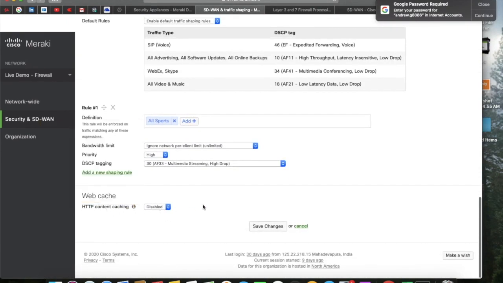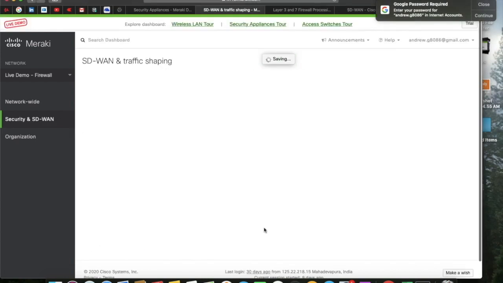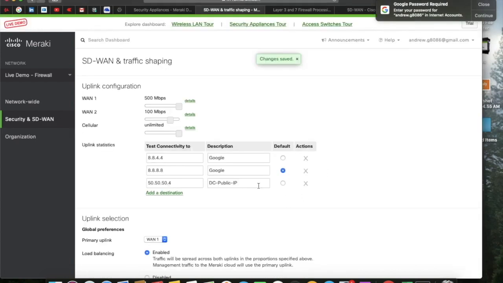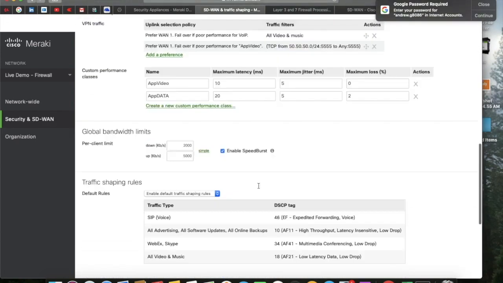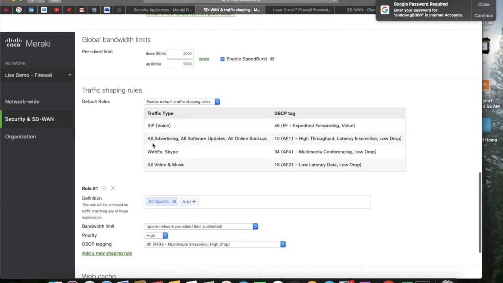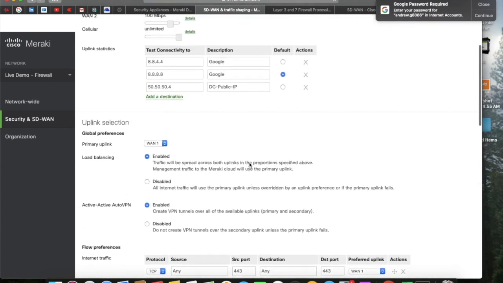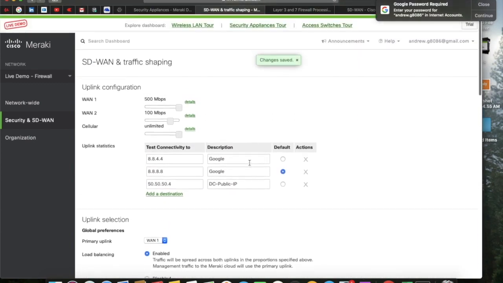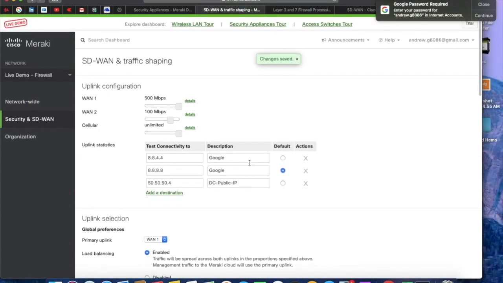And caching, you can ignore this one. So save changes. That's all, guys. Based on the VPN policies and your traffic shaping for the internet traffic, your SD-WAN will forward the traffic to the internet between WAN 1 and WAN 2.